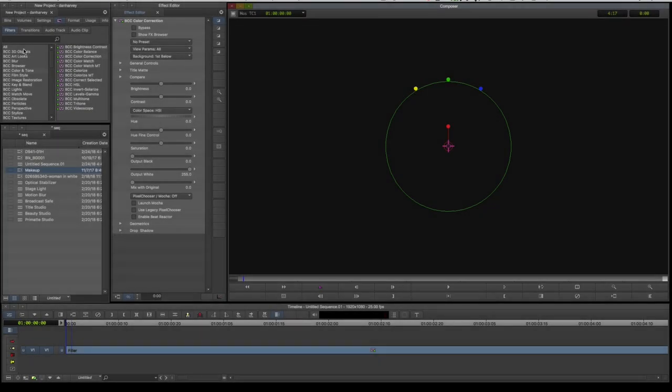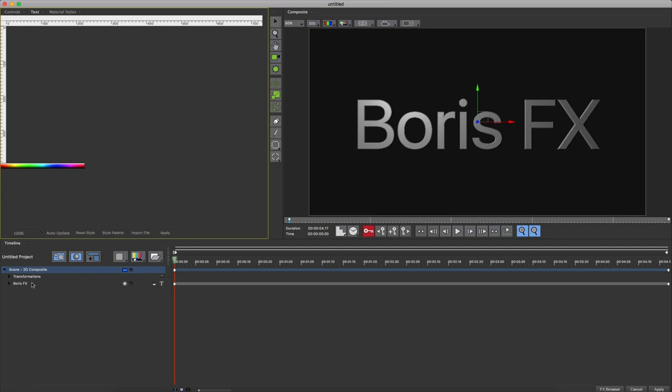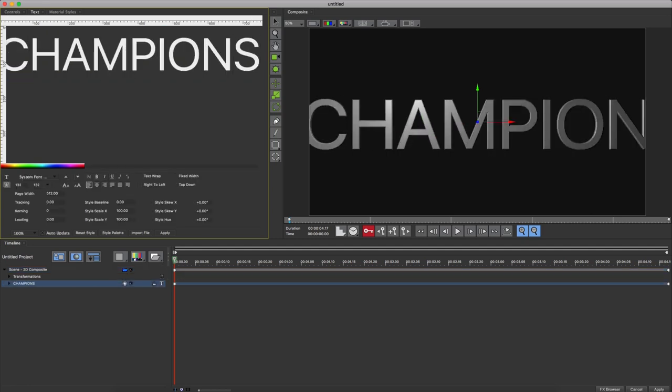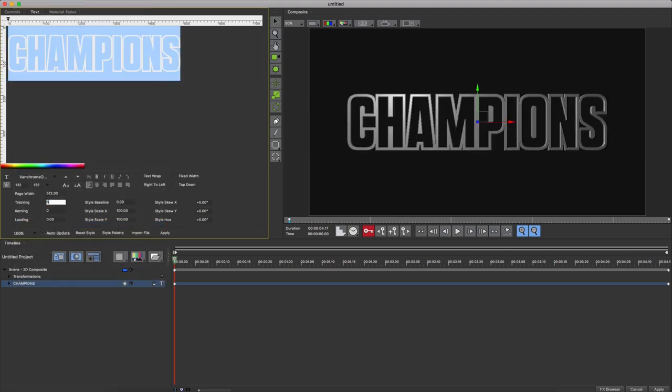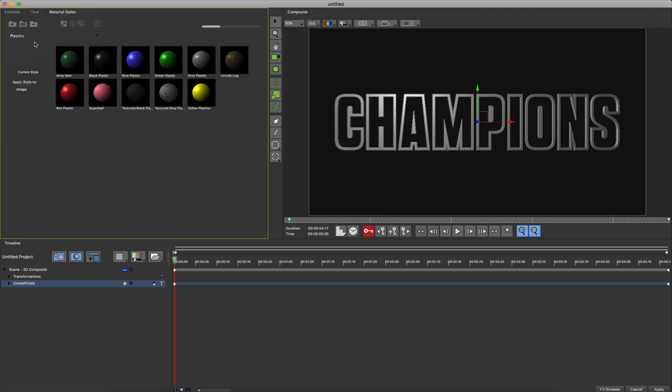In the next example, I'll build a graphic from scratch. I'll drag Title Studio to the filler layer in the timeline and hit the Launch Title Studio UI button to open Title Studio. In the track window, I'll select the default text track, edit the text, choose a font, set the size, and switch to the Materials tab in the Controls window, where I can select a material for my text from the preset library.